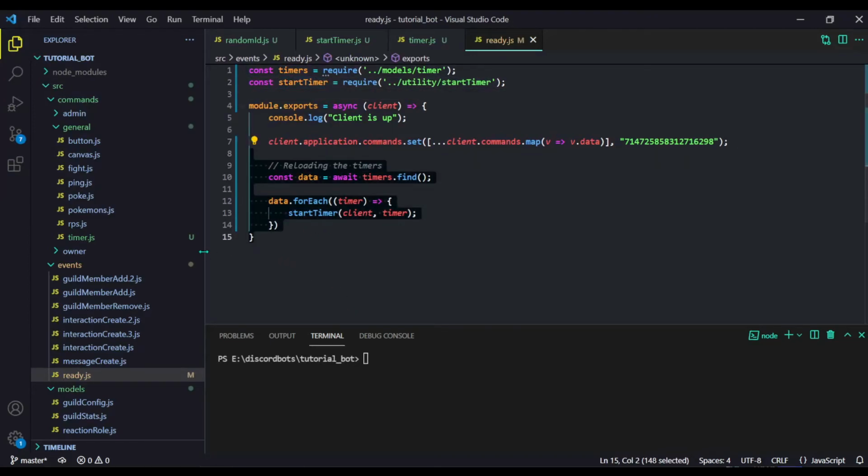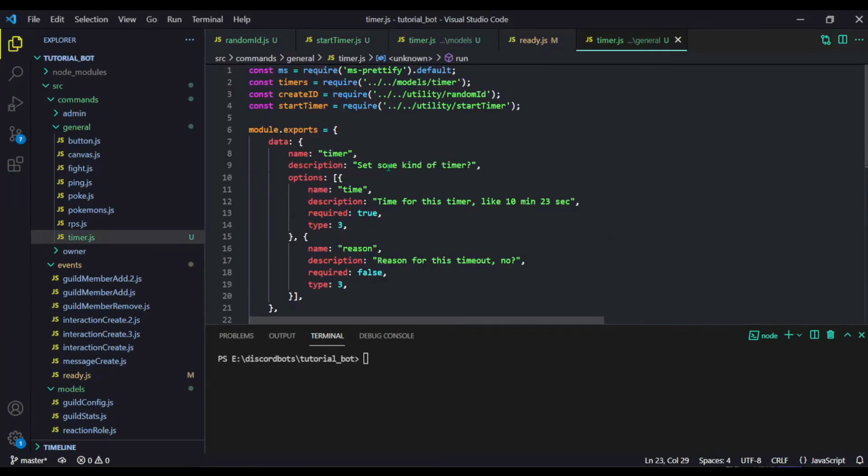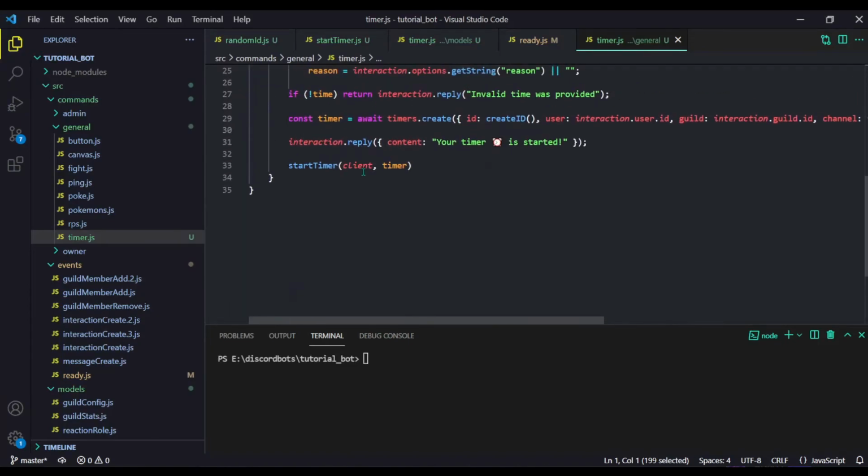And you might ask, why are we doing this? Because when our client is restarted, it will not do the thing for older timers. It will not remind them. So instead, we are reloading them, and then we have our timer.js, and it is just pretty simple. We are doing this random stuff and this random stuff.